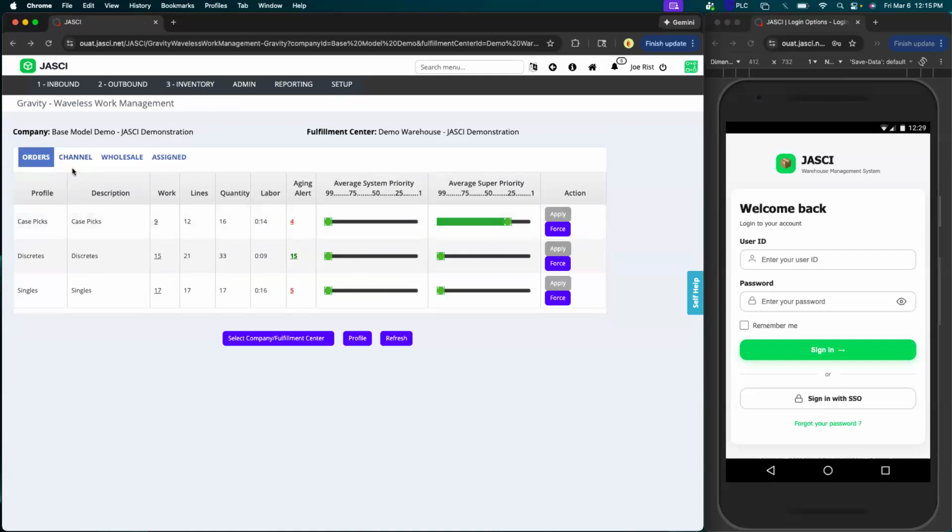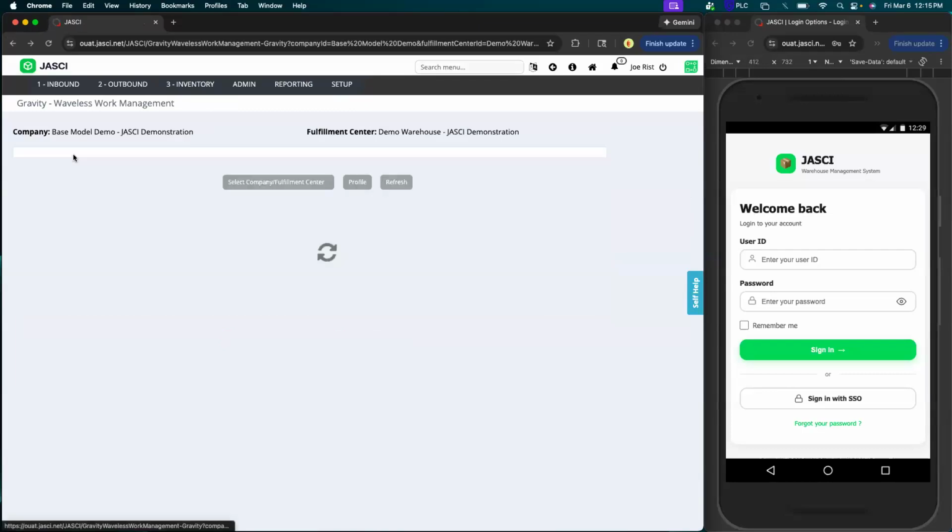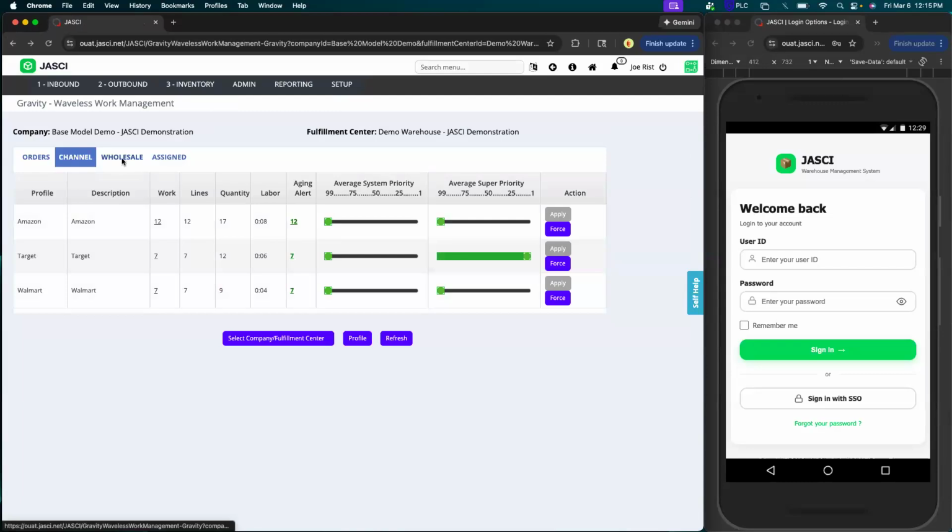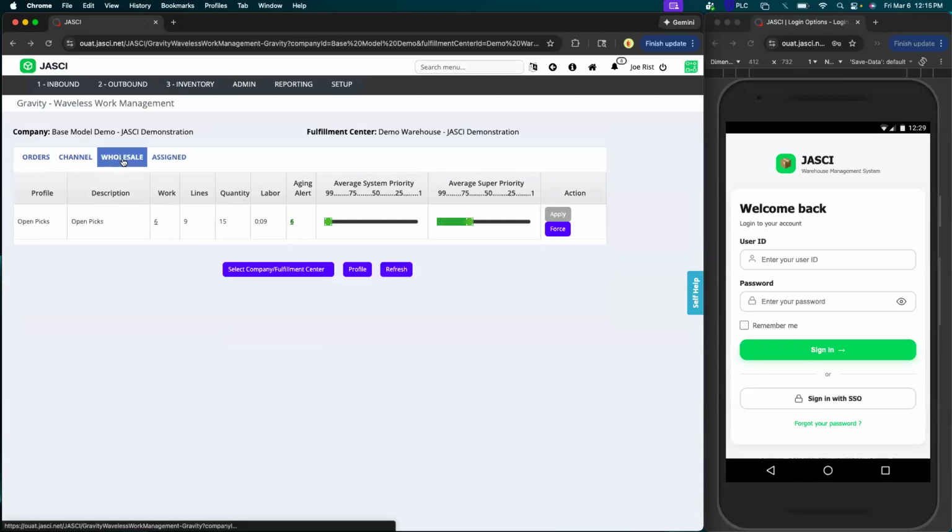You can view all of your different picks and orders and work that's out there by different metrics, whether it's just by the work type or order type. You could see it by sales channel. Maybe I just want to look into some of my wholesale picks that I have.